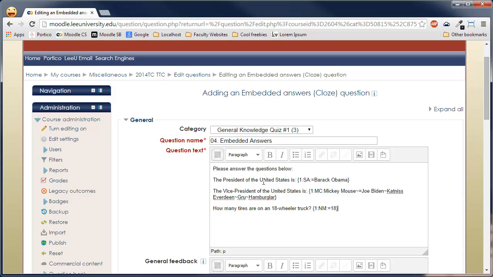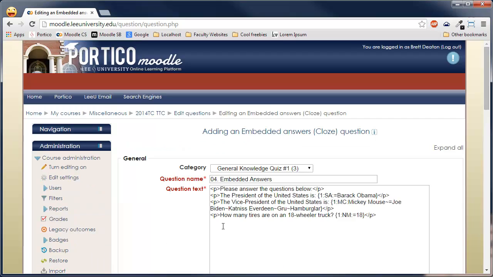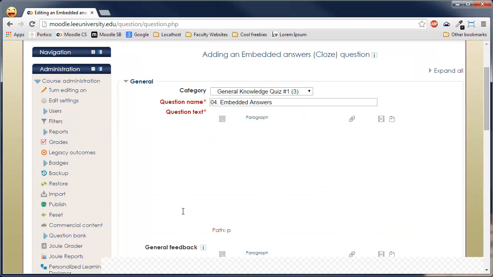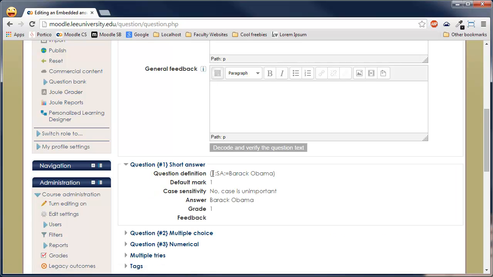Now that we've entered all of our questions, I need to click on Decode and verify the question text. If I typed in anything incorrectly, it will come up and tell me. So question 1, short answer, I've entered in the code here. It gives it a default grade of 1. The case is unimportant, and the answer is Barack Obama.